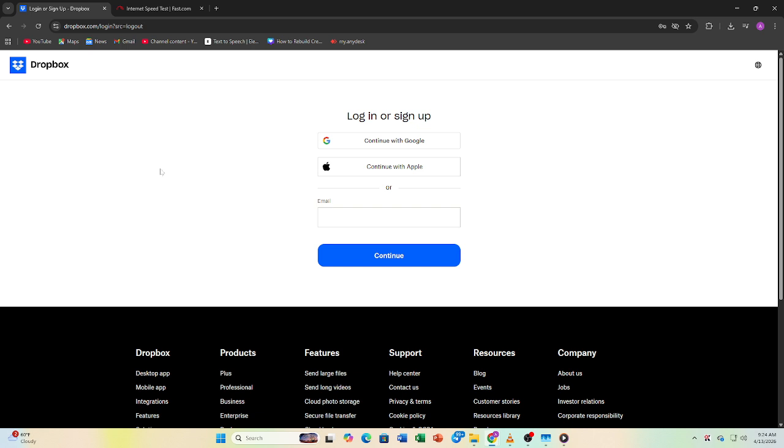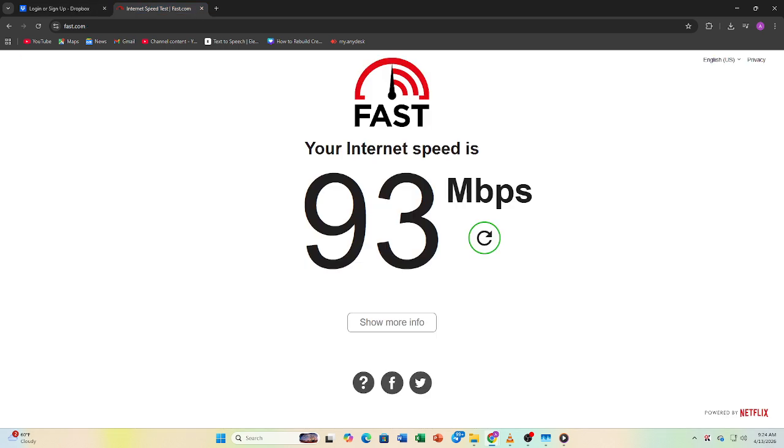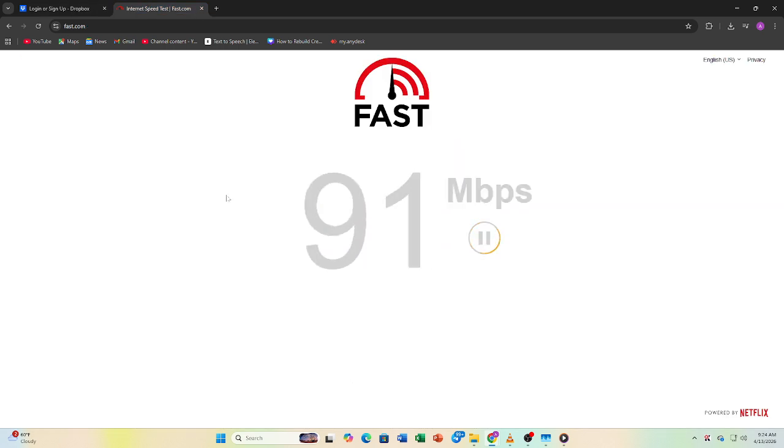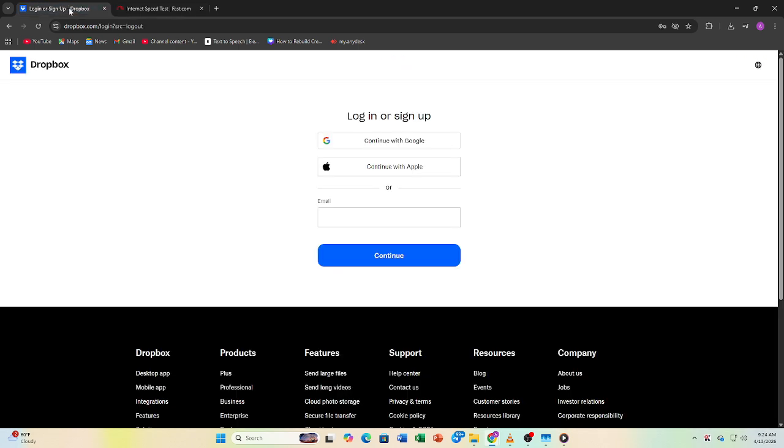First, make sure your internet is working properly. I mean, without a stable connection, Dropbox login simply won't work. Next, check if Dropbox servers are down. Sometimes login issues happen on their side, not yours.